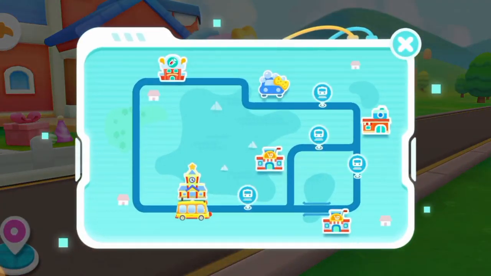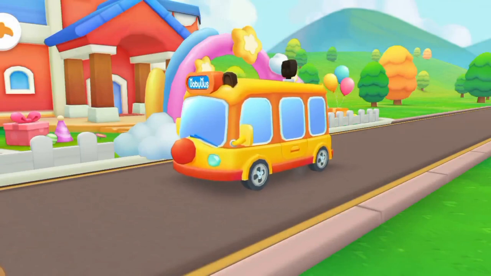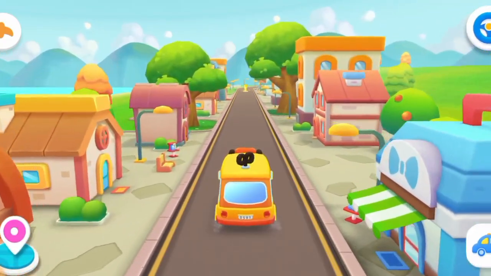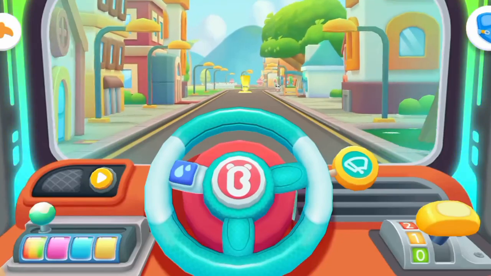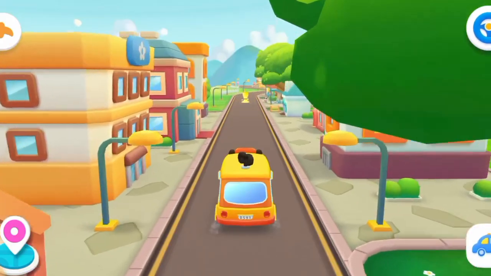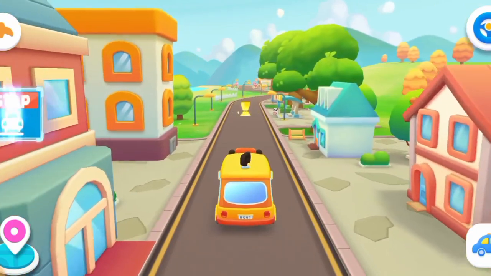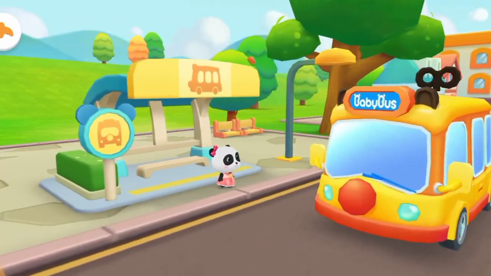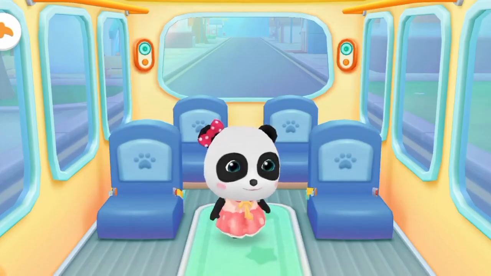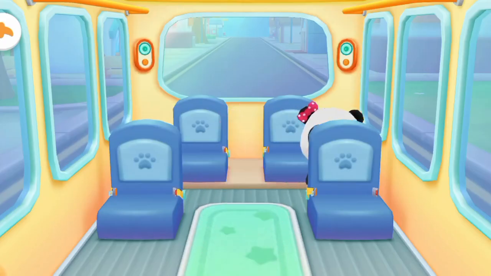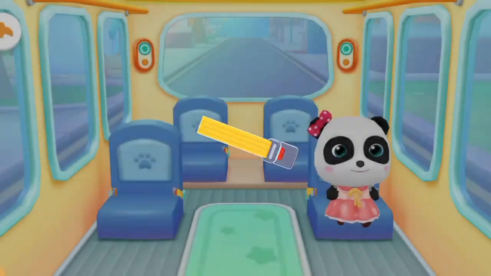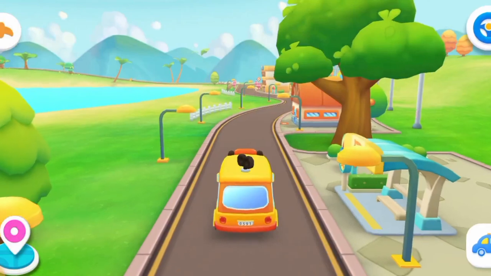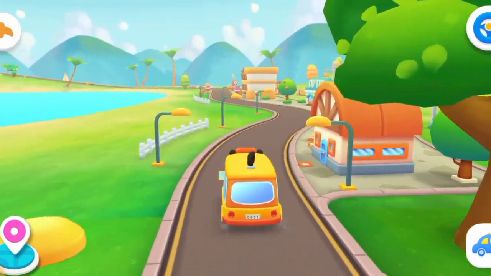Let's go pick up the kids and send them to the kindergarten. Hello, baby bus. Hello, please get on the bus. Where should I sit? Fasten your seatbelt. Thanks. The next stop is the supermarket. Let's go.